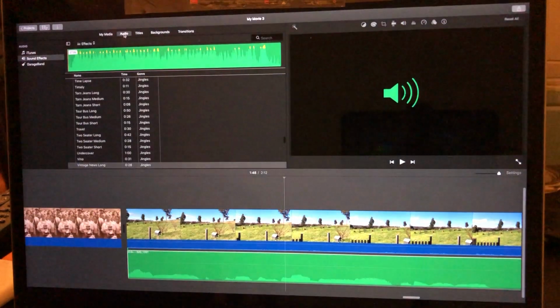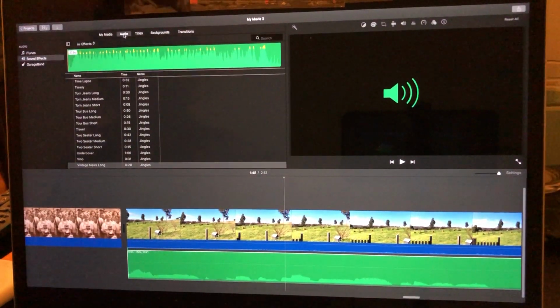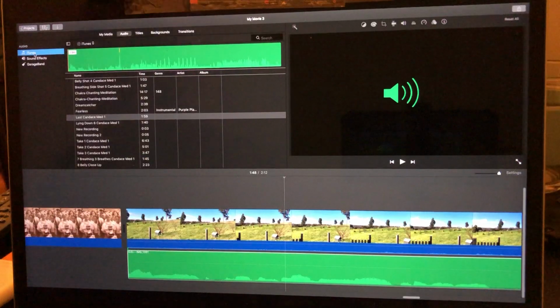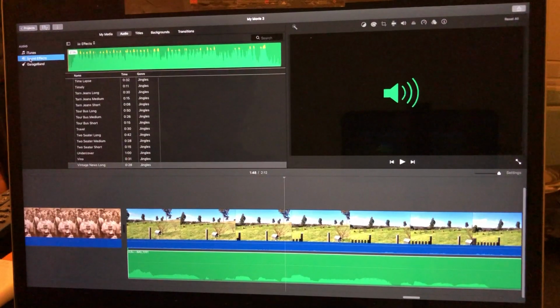Okay, so there's no pictures in here, but there's audios coming up. Now, on the very left, we've got iTunes. So I could go into my iTunes and take any songs I want and throw them down onto this timeline. I can go into sound effects. I can listen to sound effects.